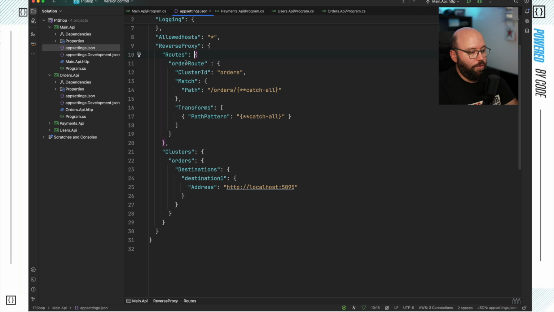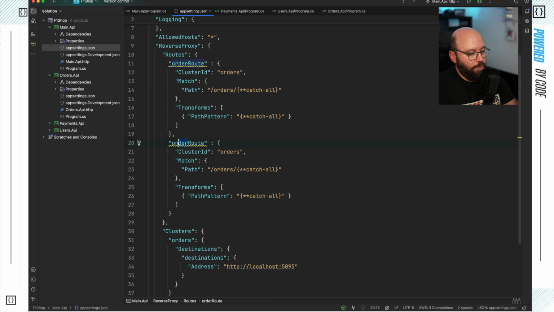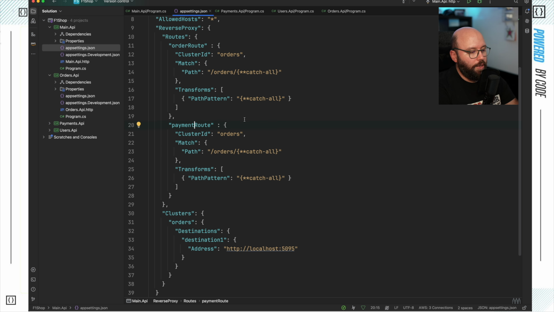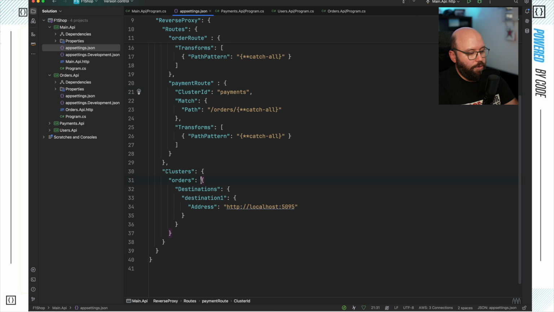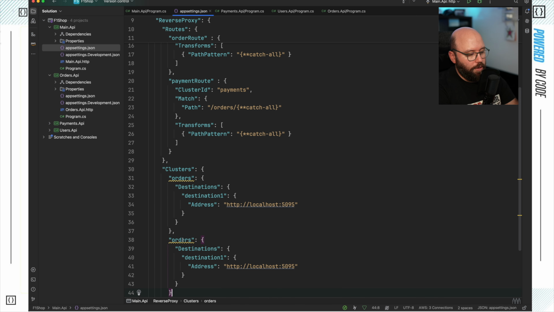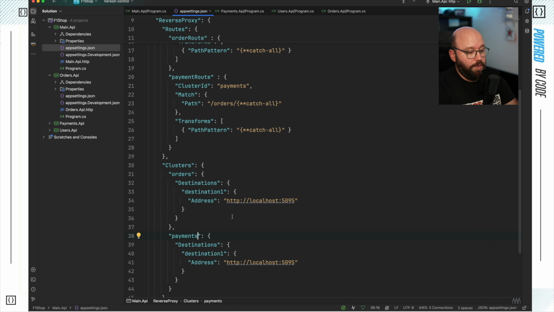So now if I want to add the same thing, for example, for payments, first of all, inside my routes where I have my orders, I can just copy this and call this payments route or payment route. And then here I need to specify the cluster ID, which is going to be payments. I need to create this new cluster. So I'm just going to copy paste this, add a new comma, paste it here and call this payments. And I need to specify the payments URL.